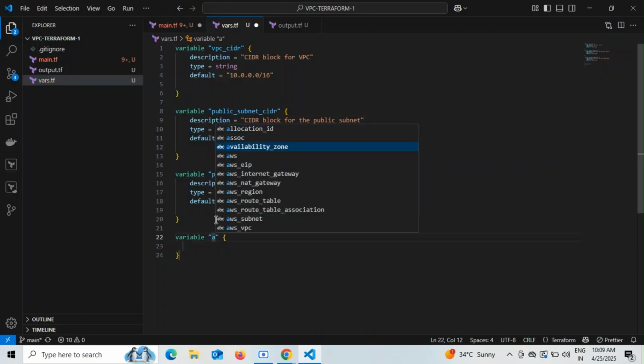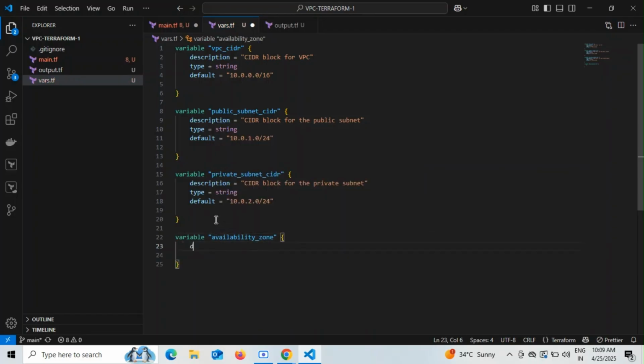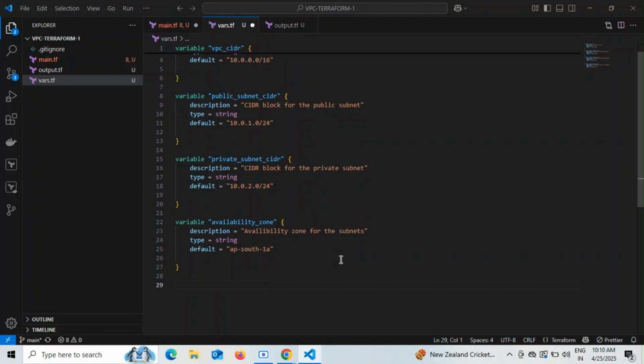Again, what type of variable do we want to create? Availability zone. Yeah, this availability zone. So same description: availability zone in which we want to create our subnets, either it is public subnet or private subnet. So type, again it will be string here only. So now the default value. I want to give it as ap-south-1a. So it is 1a, in the Mumbai region, the 1a availability zone.